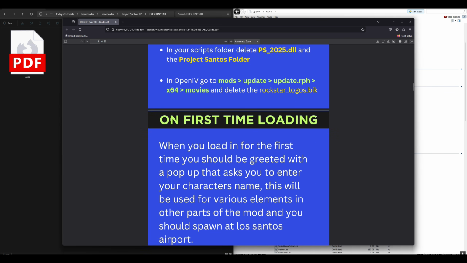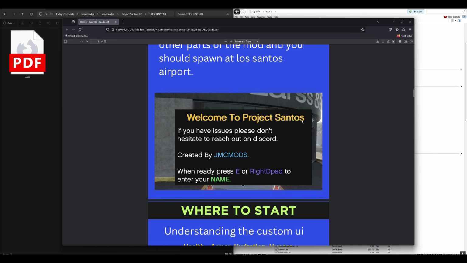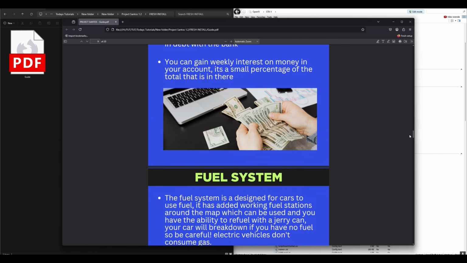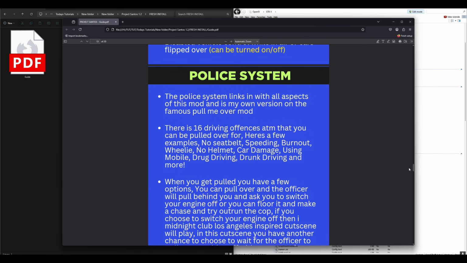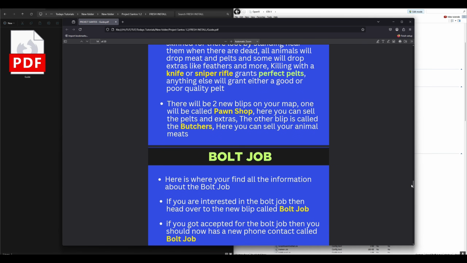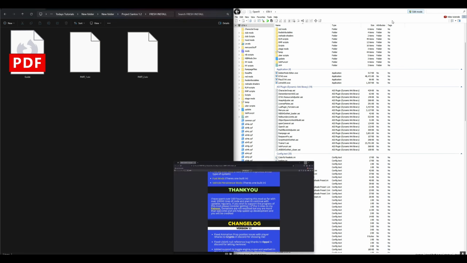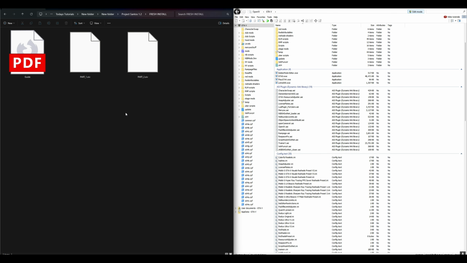All right, on first time loading, it lets you know what's expected to happen. It gives you all the information on everything that this has to offer. So if you have read the full description, then you will get more of that information from the description right here inside of this guide. All right, so make sure that you check that out. After you're done checking out the guide, let's go ahead and start to install it.